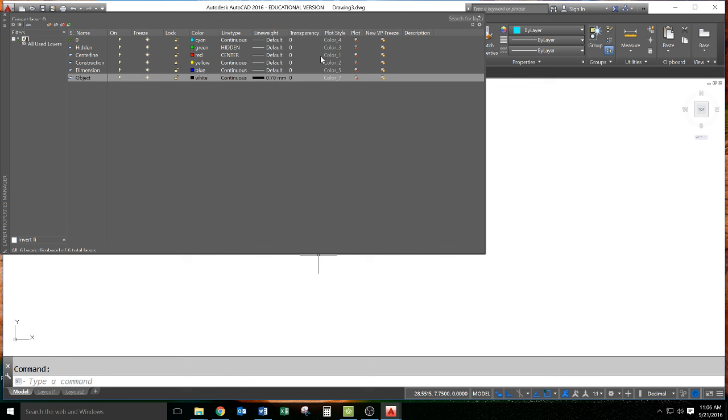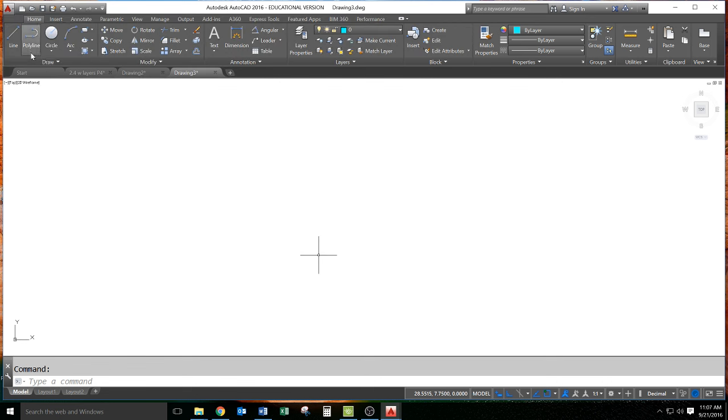Other than that, I want all of these to be able to print except for construction and zero. So construction layer and zero layer should not print. They have the little red mark with the slash going through it. Other than that, that is done. Okay, so I'm going to go ahead and X out of that. And really all that means is when I draw a line, that is on the zero layer.